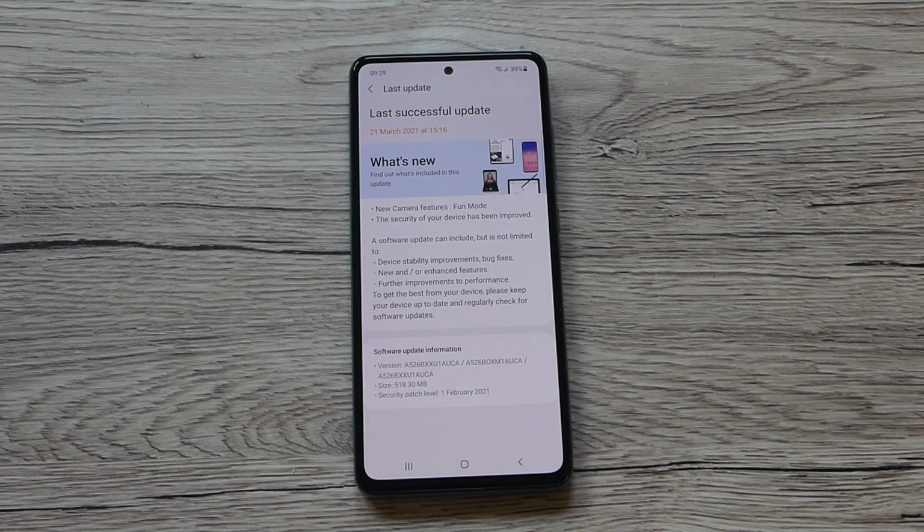On the 21st of March at 3 o'clock I just installed the latest update, which is coming with new camera features like fun mode, and the security of the device has been improved. So this one also has the 1 February 2021 security patch level, and it's with the size of 518 megabytes.